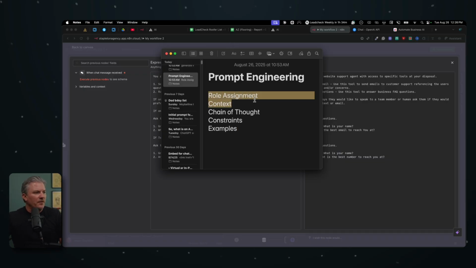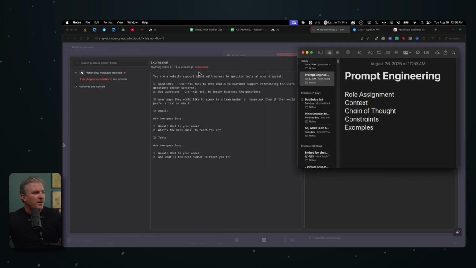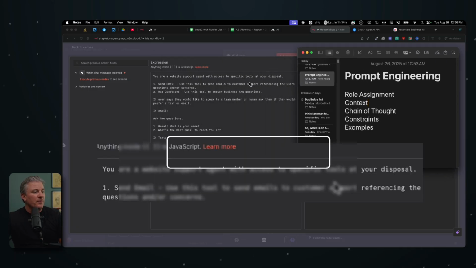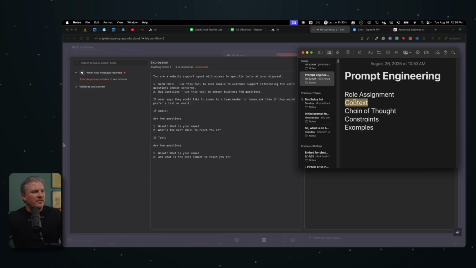First is the role assignment. So what is this agent and what does it do? And we sort of have that right here. You're a website support agent with access to specific tools at your disposal. The second part is context, and context we don't really have. So we want to let it know what's happening, because an AI support agent, a website support agent, could mean a lot of things. So we want to give it some clarity.